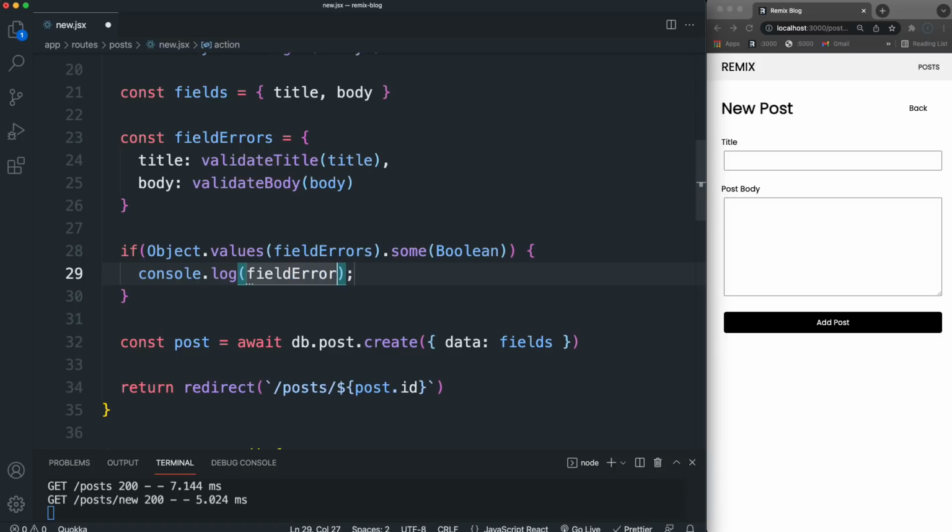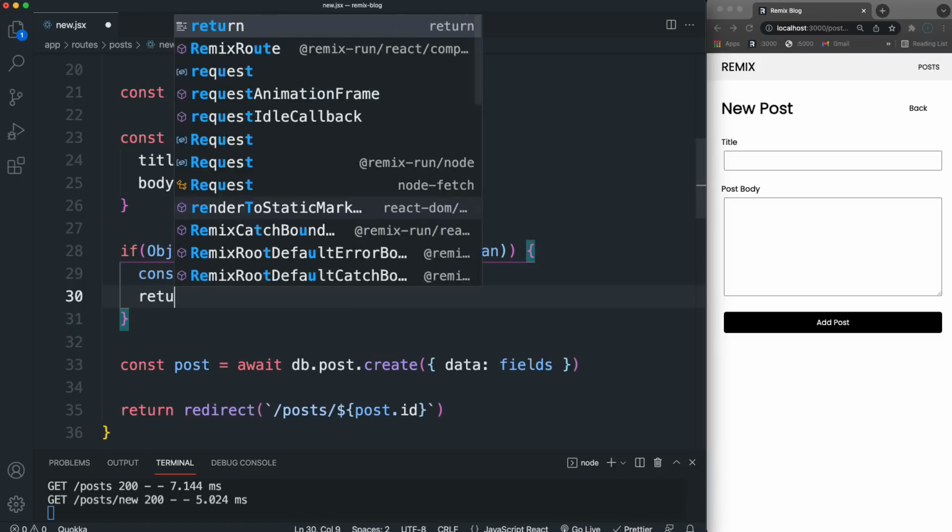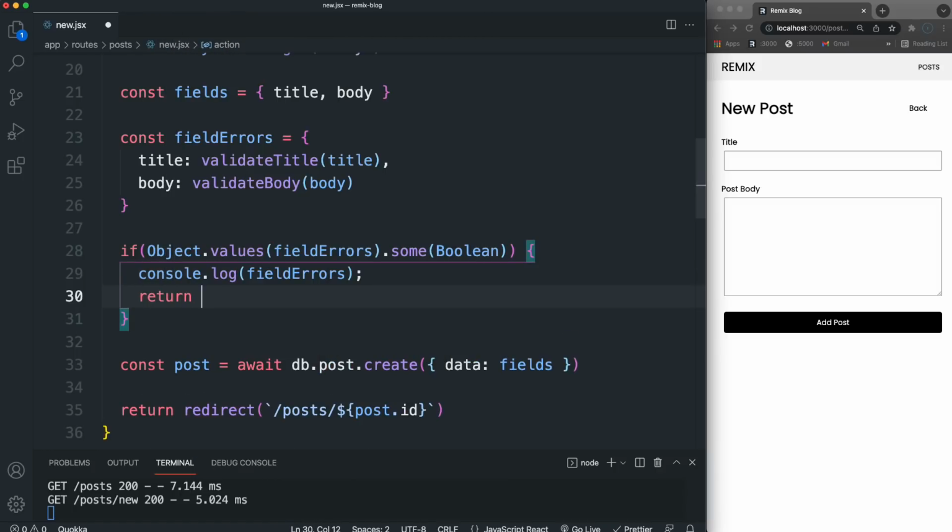And then as far as what we want to return in this case, we want to return a 400 response, but I also want to pass some data.